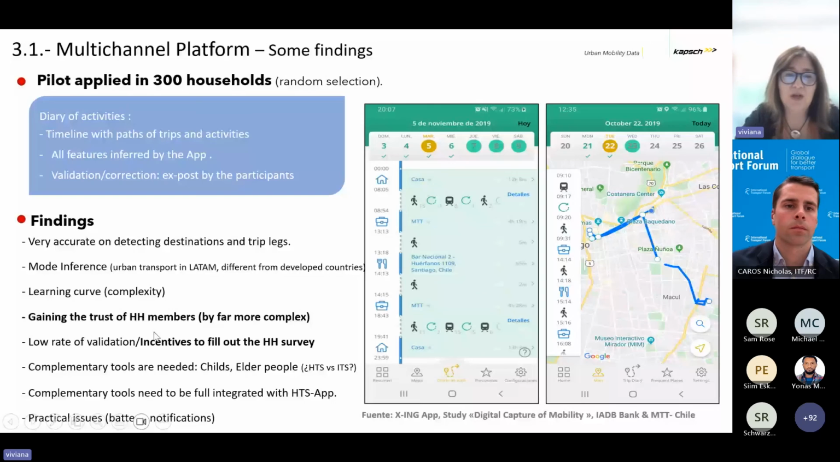Also, this is very important: the challenge of gaining the trust of the household members that we need in the survey. I think that it's by far the most complex issue of this kind of information, because people feel and think that maybe you will give this information to their work or to the government, so they start feeling or thinking that they will be followed by the government, for instance. And it's of course not. I didn't say it before, but it's very important to highlight that this information, of course, is anonymized before you give it to the public sector or the city that needs to use this kind of tool.